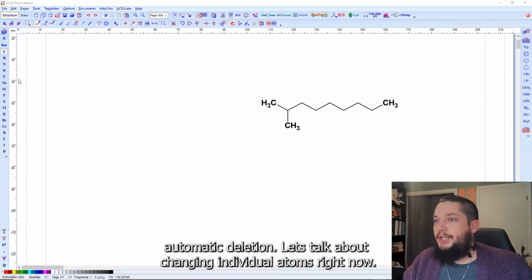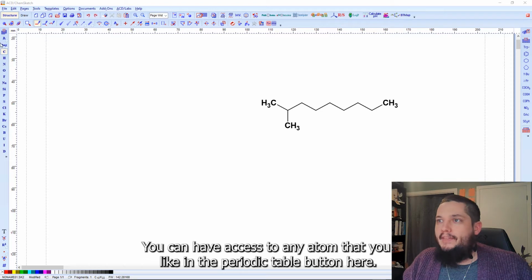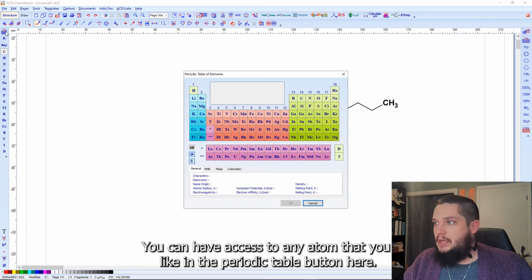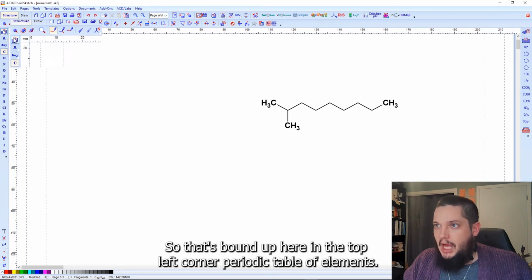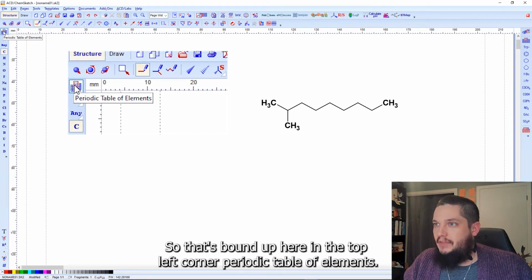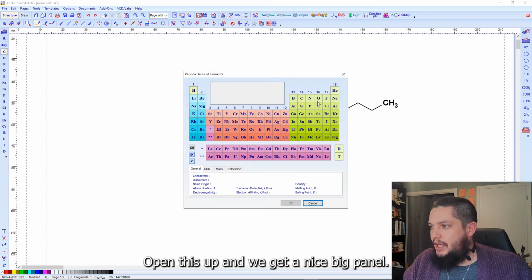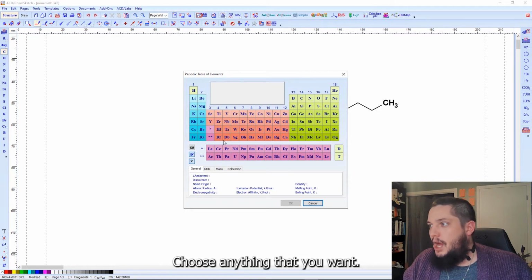Let's talk about changing individual atoms right now. You can have access to any atom that you like in the periodic table button here. So that's found up here in the top left corner, periodic table of elements. Open this up and we get a nice big panel. Choose anything that you want.